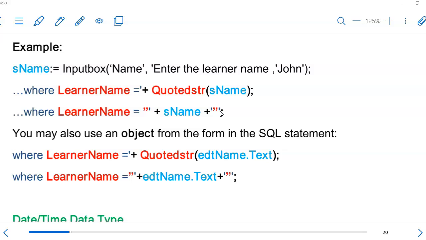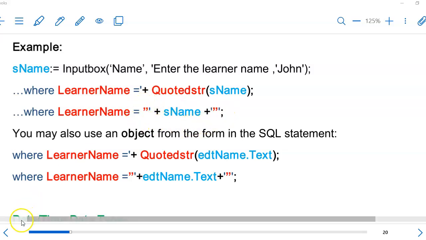Or you can use a function called quoted string, which is quite easy to use. So instead of doing this, you can say equals to plus the function quoted string and put your variable on the inside there. And quoted string will do all of this for you.